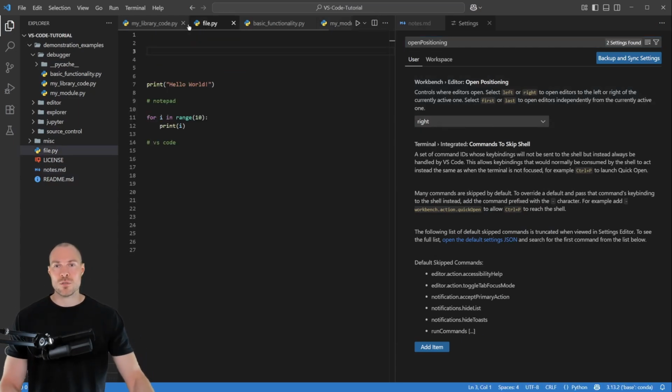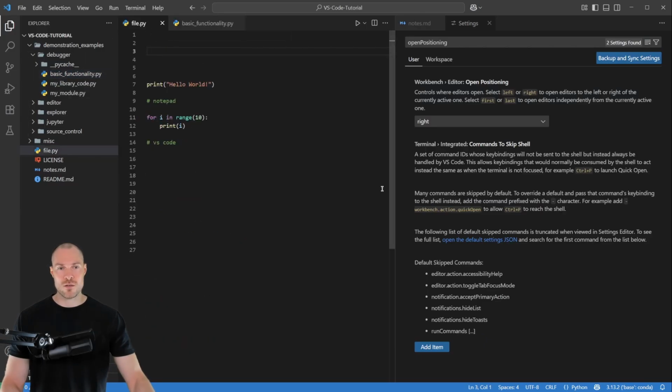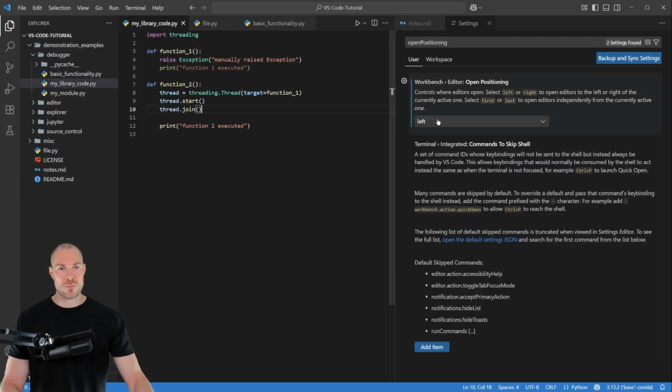So for example, if I close those files here again, and now if I open a new file, it gets opened to the right of this editor here. However, for example, if I set it to the left, then it gets opened to the left. And then you also have the options first and last. Okay, again, let's reset that.